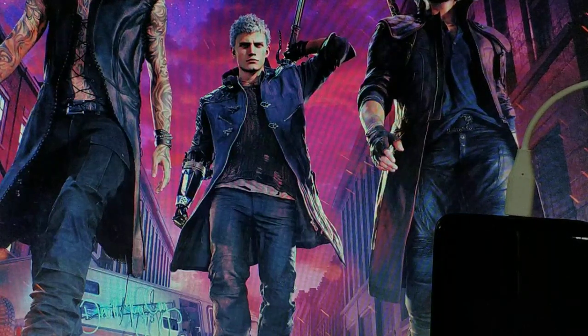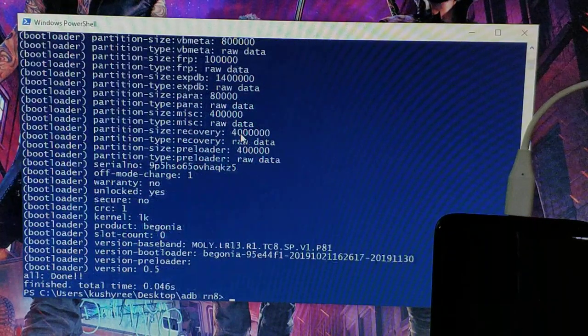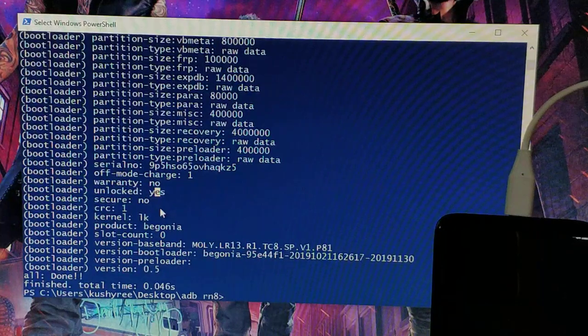Okay, let's see the partition on the device. Getvar. What is that? If you say all, you will see the product here. Unlocked, already unlocked. Secure, no. If you lock it, it is yes here. This is the, what do you call it, the CRC level 1.